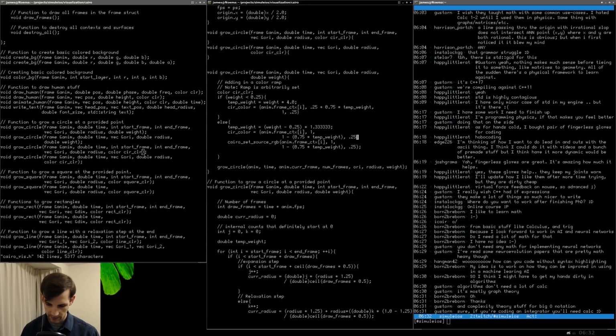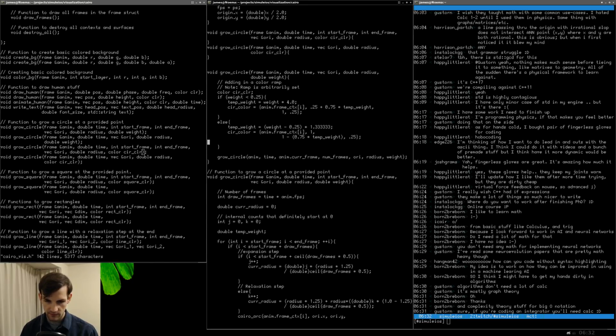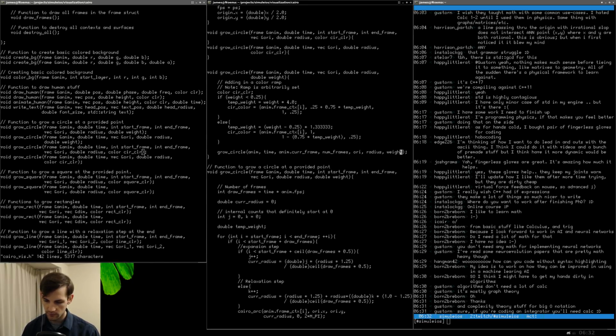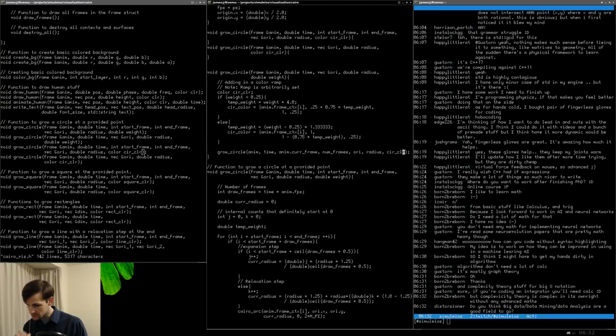And let's add that guy there, and add a semicolon there, and a semicolon there, and remove these lines here. Now at the end here for grow circle, I'm actually going to remove the weight and change this to circle color. Okay, I'm missing some things.